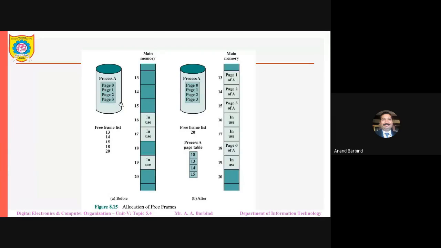So here you can see that memory is not allocated to this particular process A, and after this particular task has been loaded, the memory is allocated to this particular process A. And how is it allocated? So page 0 is assigned frame 18. Okay, so page 0 is stored here at frame 18.